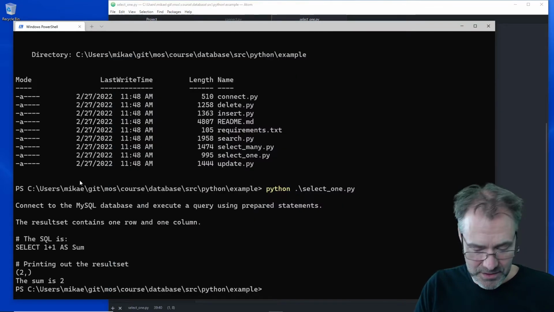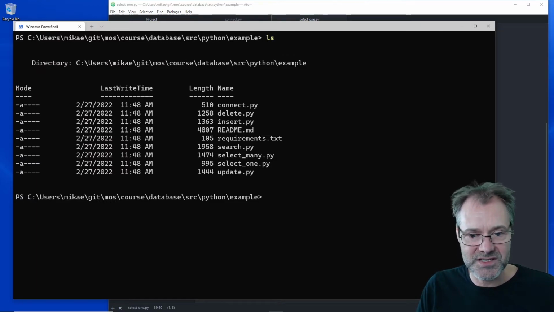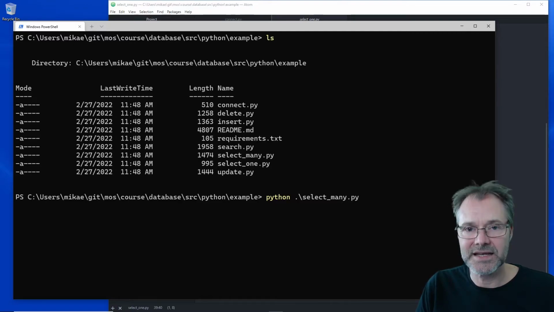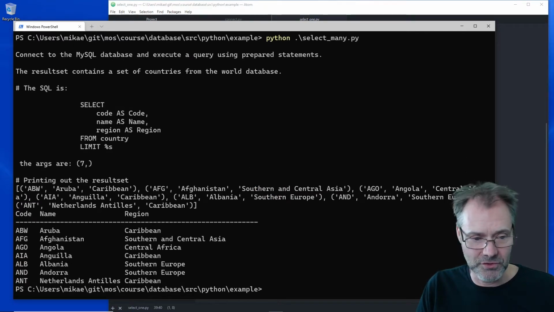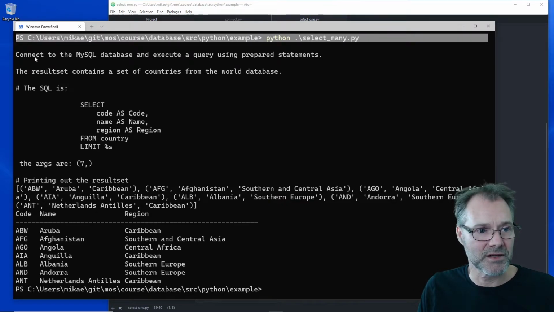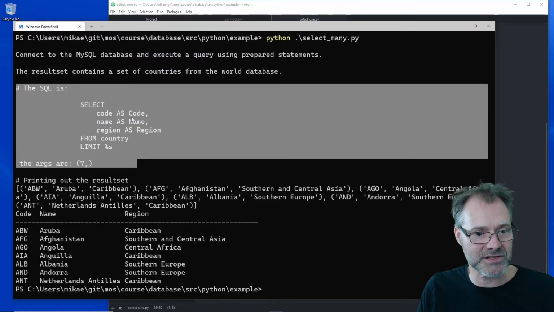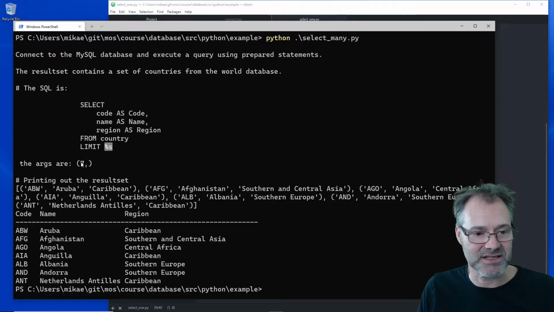Good. Let's then move on to the select many. Python select many. Let's see how that turns out. Oh, excellent it seems. So let's see what we have here. There is the example program. Connect, and we're going to go with that SQL statement, select something, limit. There we have an argument, %s, that is the argument way in Python. And the args are 7. So this 7 is going to be replaced there when we execute this statement.